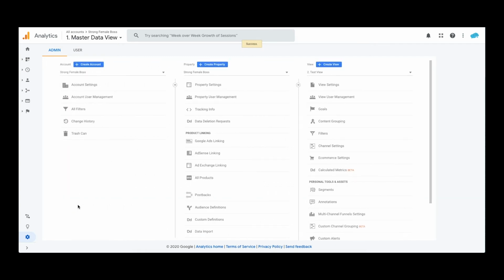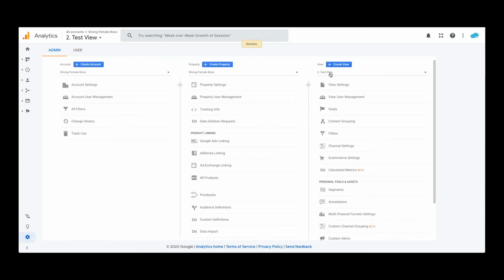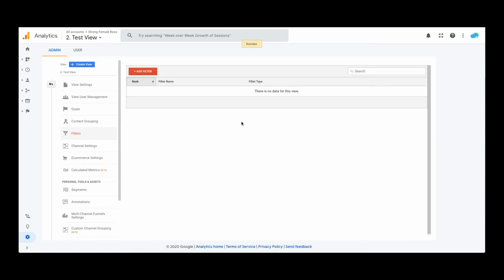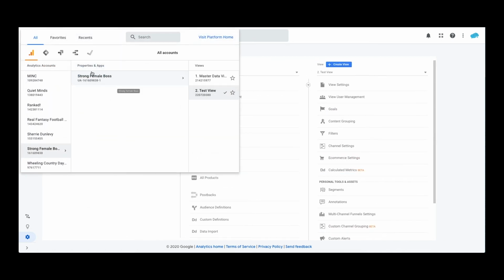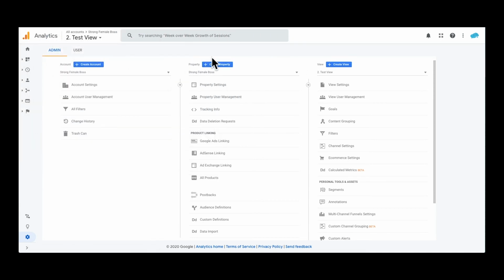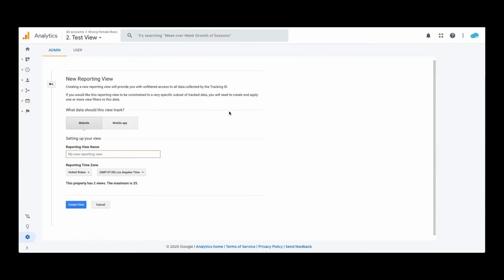It's pretty simple. So now when you look at it, this view doesn't have those filters. It doesn't have anything. See, I can start making new filters and try different things, set up different goals, and then when I want to look at it up here, I can just click on here and view master or data test view.